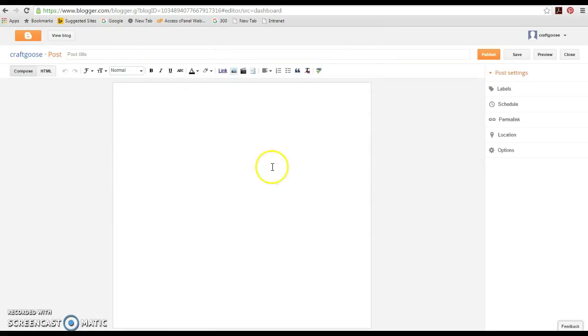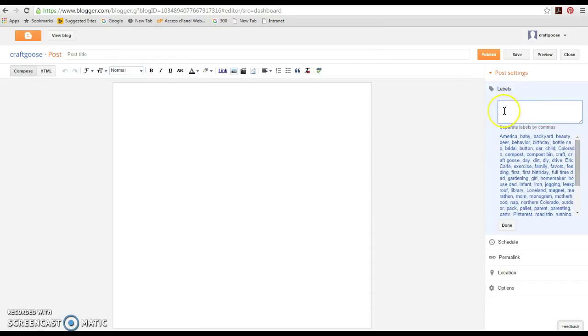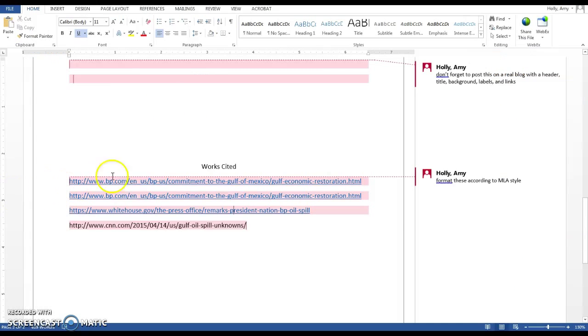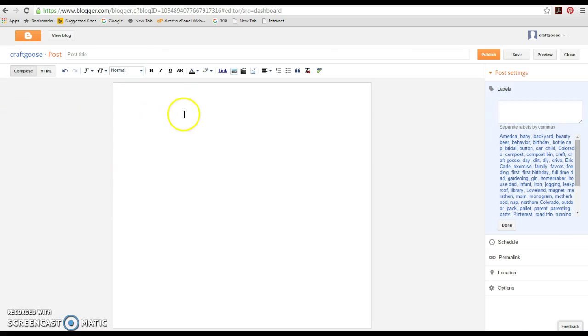Those tags that I mentioned when I was showing you the rubric, those are the words that you type in when you post so that people can search online for your blog. So you would just take your Word document essay, copy the whole thing, then paste it into the new post. Come over here and type the keywords that you think someone would search to find it. You know, maybe it's BP, oil spill, things like that. Separate them by a comma. Embed your links by using this link key here, and then hit publish.